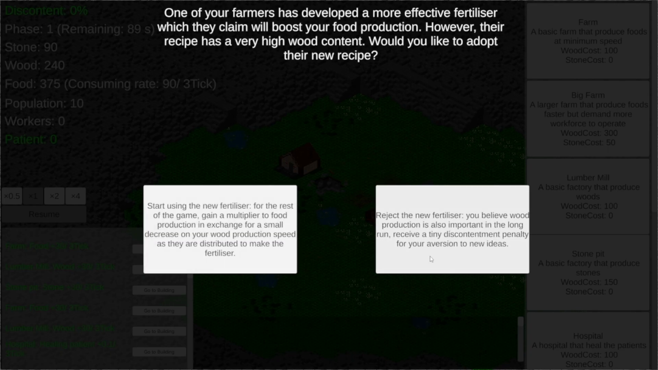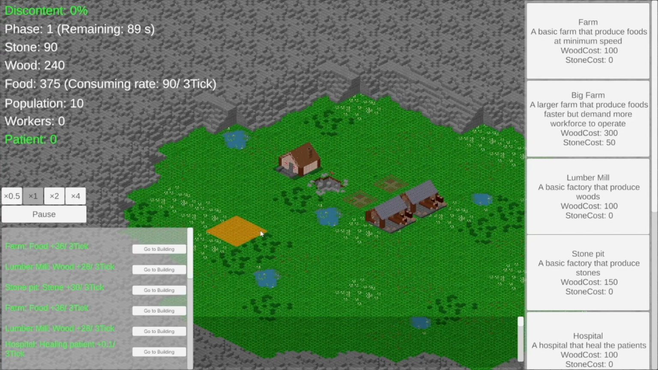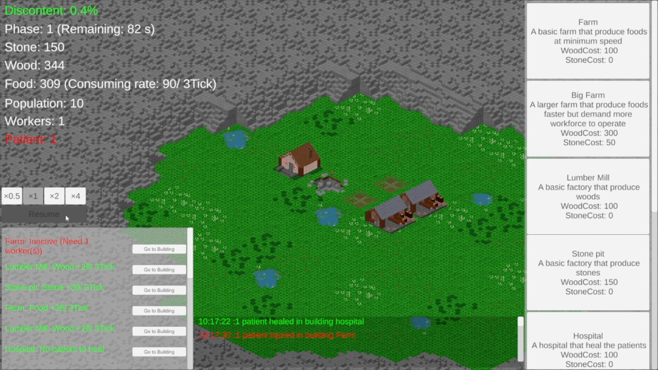Yeah, see, this is much more of a mechanical decision, right? It's narrativized, but reject the new fertilizer. Well, I think food does seem to be a problem, and wood's all right. So I reckon we use this fertilizer. Okay. Yeah. What's the rate that it's consuming the wood? Do you think? Does the wood go down? Oh, wood's going up.